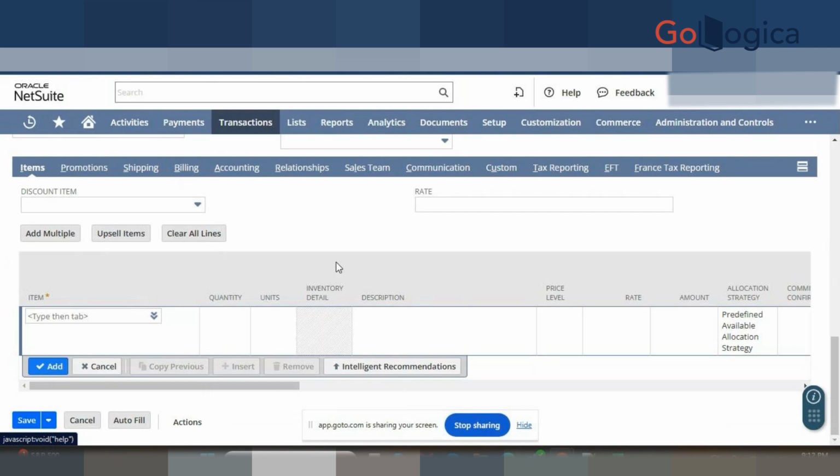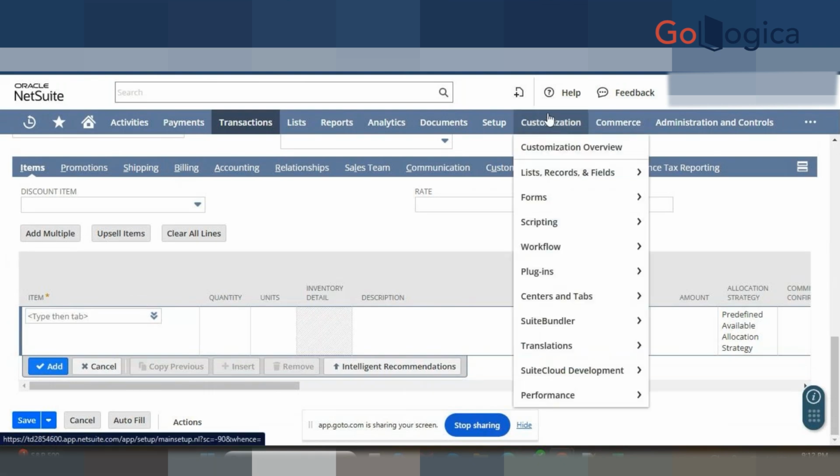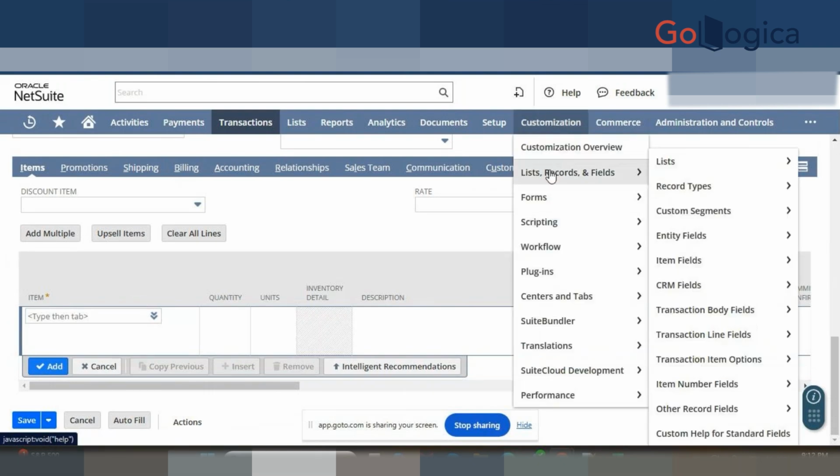Now to create a field, you go to customization, list records and fields, and it starts from here: entity fields, item fields, CRM fields, transaction body fields, transaction line fields, transaction item options, other number fields, other record fields. So these are categories. The procedure to create a field is just the same, it just depends.